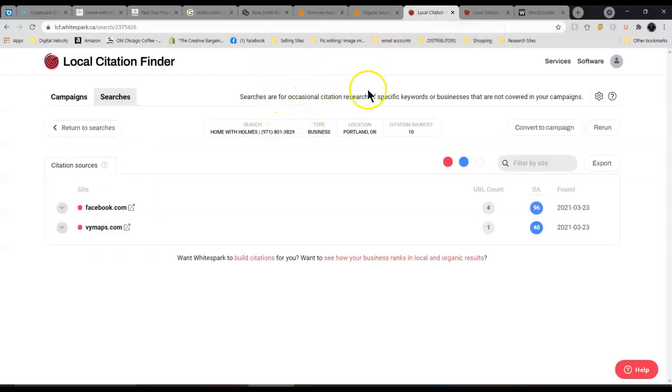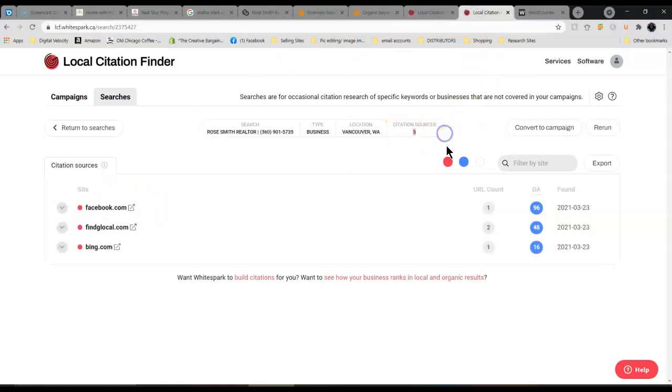Citations are basically where your business name, your phone number, and your location are listed in different directories on the internet. Right now you have one on Facebook and one on vymaps.com. Your competitor only has 5 too, so it really wouldn't be hard to overtake her. It would take a lot of work because your site is pretty much bare minimum right now, but as far as what you'd need to beat her, you really wouldn't have to do a whole lot after you got your site built up to outrank this lady. She has 5 between Facebook, Finding Local, and Bing.